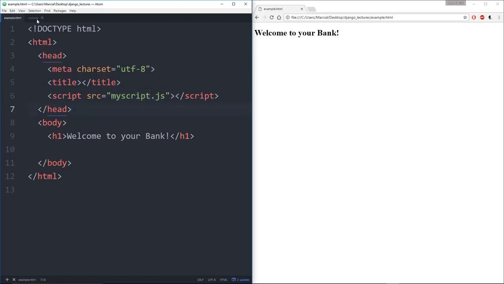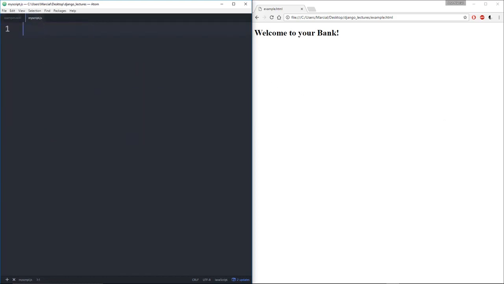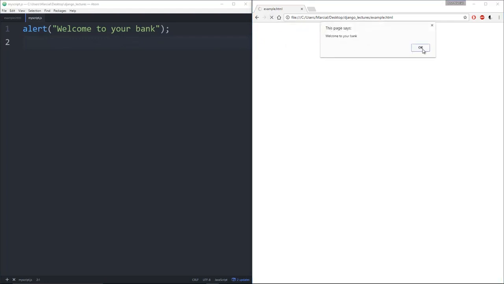Now let's actually add some stuff to the .js file so we can clarify and check that it's actually working. So the very first thing I'm going to do here is in this JavaScript file, I'll put an alert that says, "Welcome to your bank." And I will save that. And let's refresh this page, and we should now, upon refreshing, see an alert that says, this page says, "Welcome to your bank," and we'll hit OK.